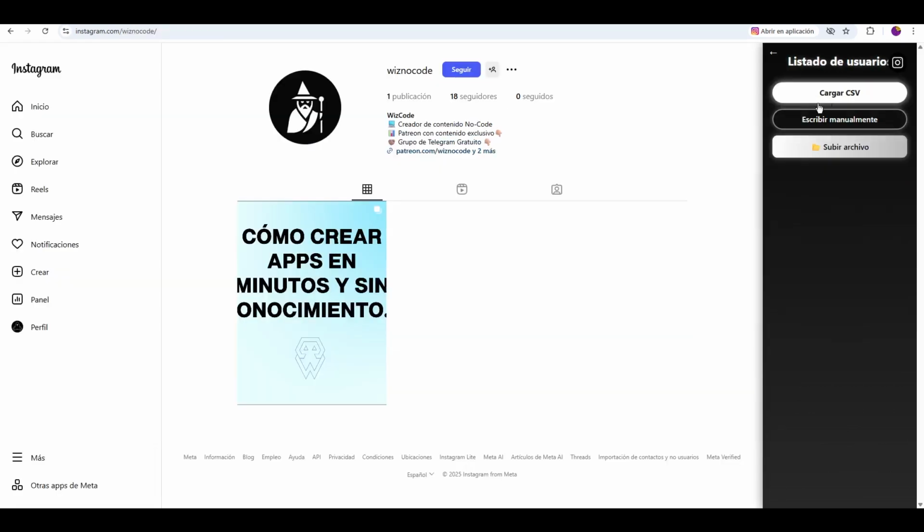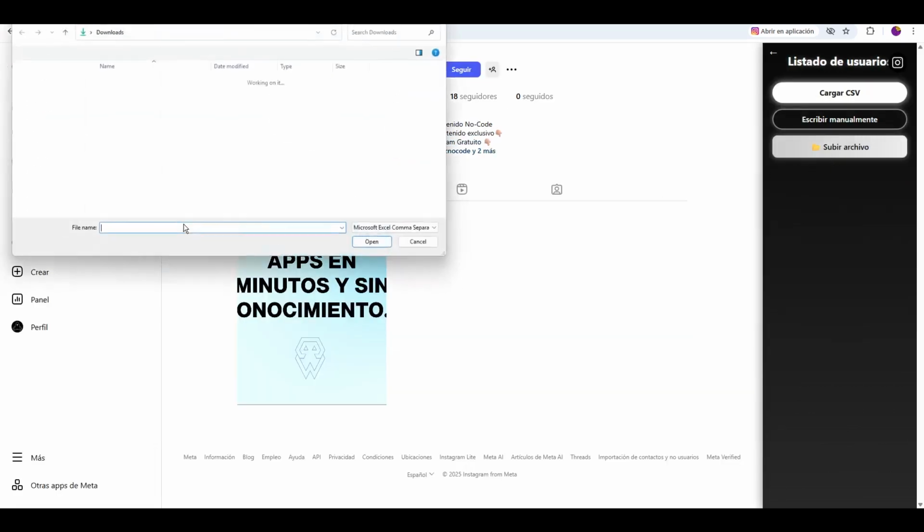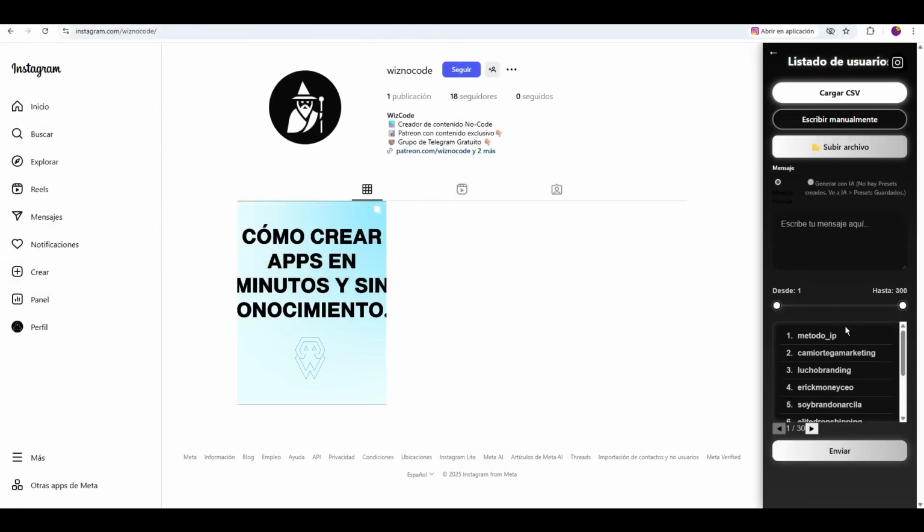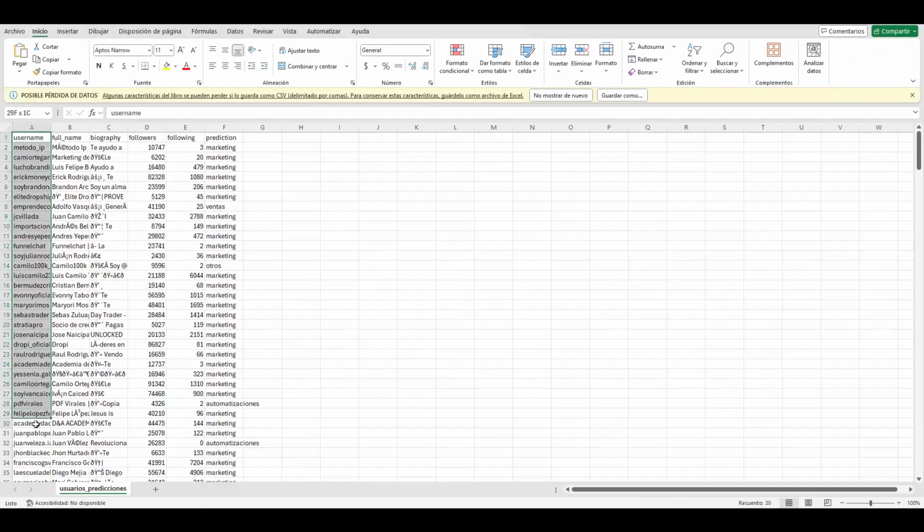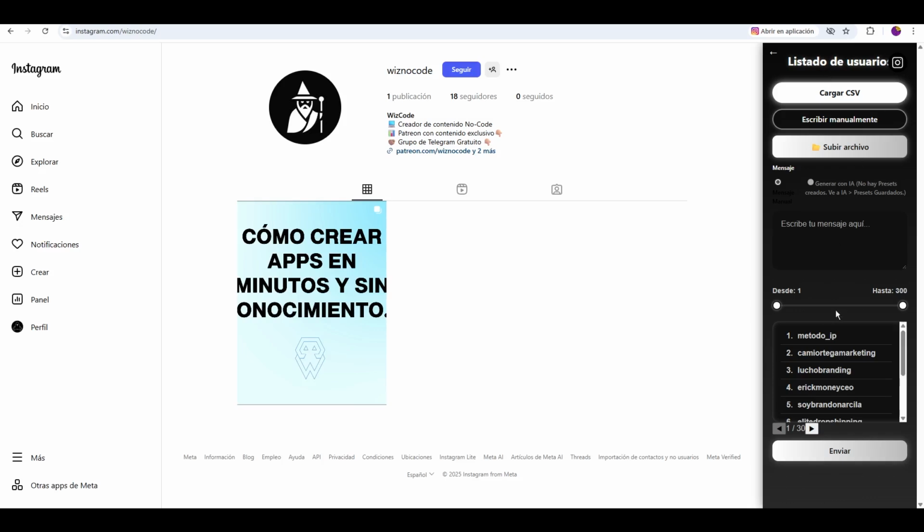Then user list, where we can load users via CSV. The CSV must have a column with the name username, or we can manually enter the users to whom we want to send the message. As an example, I took a CSV with 300 users, and it's only necessary to select the range and a message so that it sends the message automatically.